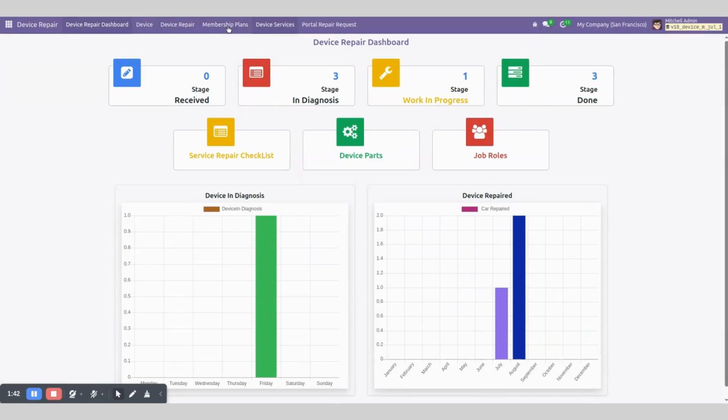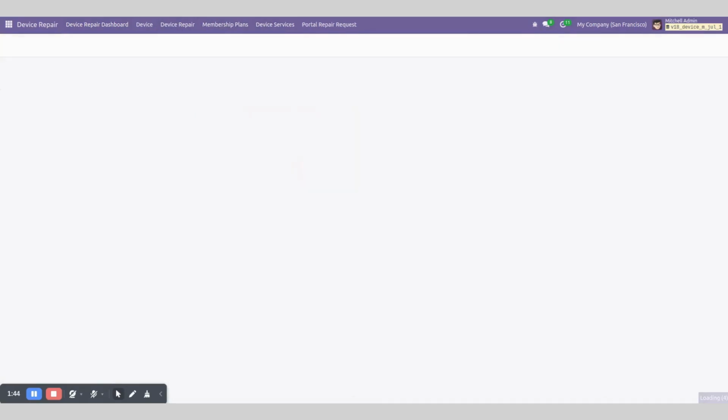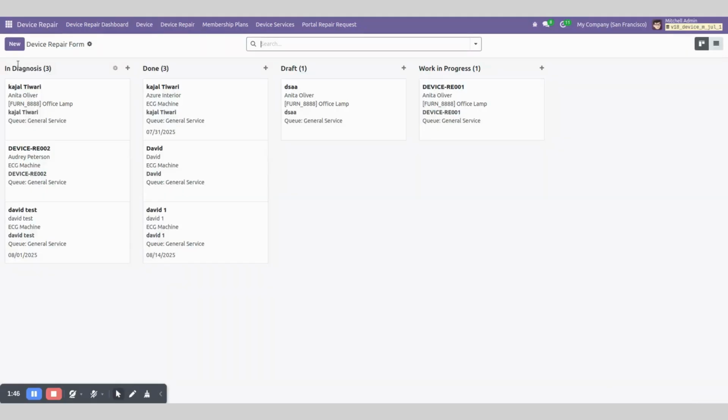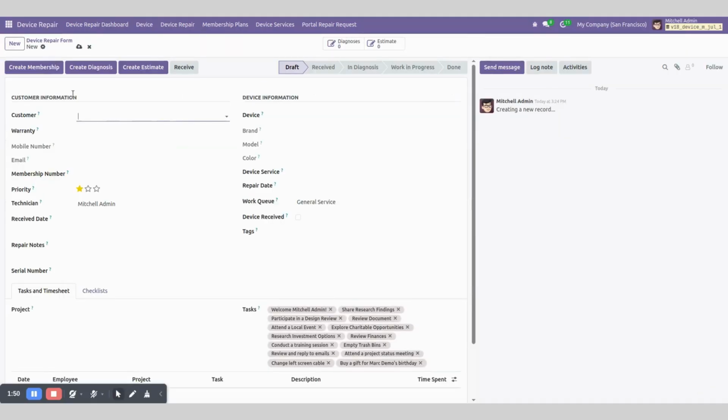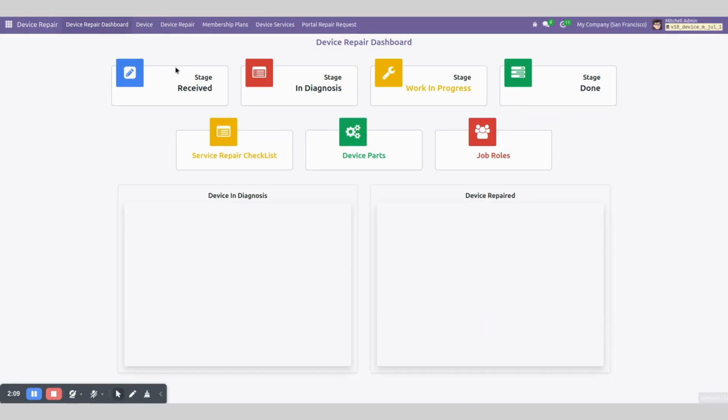To create a new repair request, open the device repair form and carefully enter all necessary details, including the customer and device information. Once everything is filled in, save the form to record the request in the system. Finally, click on the Received button to update the status, marking the repair request as officially received and ready for processing. Finally, return to the dashboard to get an overview of all repair activities at a glance.